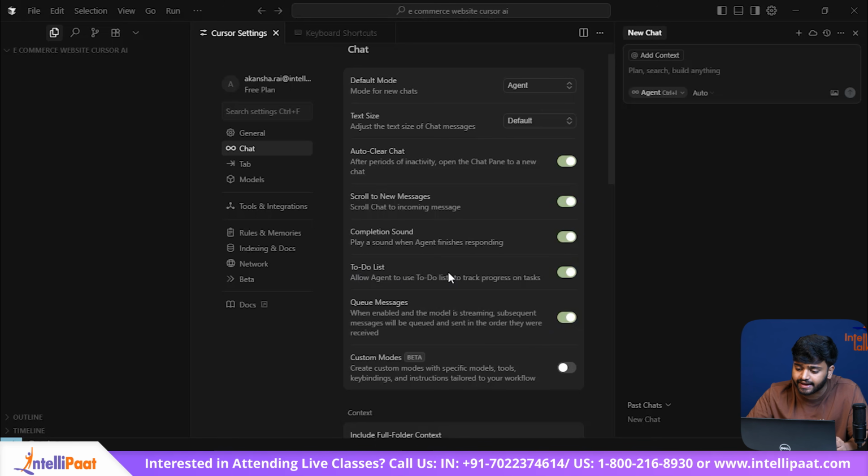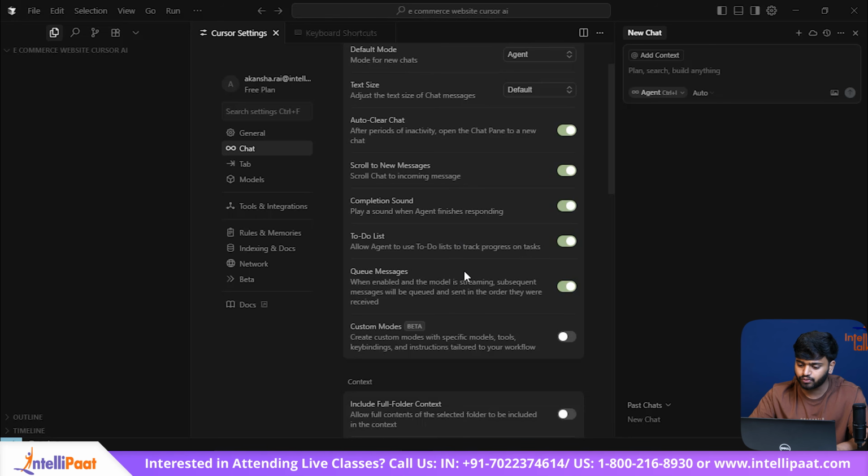This lets AI track tasks as a list. You have created a login API and style checkout. So it has been making a list out of the tasks that you are doing while creating your e-commerce website. And then you have this queue messages over here. This sends messages one by one during an AI response delay. For example, it prevents message clutter when you ask 3 things back to back.